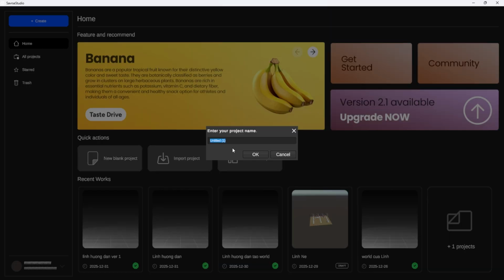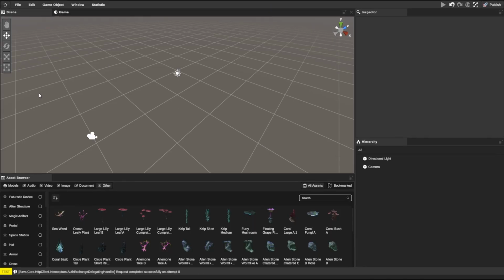When the user clicks New Blank Project, the system displays a pop-up to create a new project. The Enter your project name pop-up allows the user to enter a project name in a text field. OK button: after entering the name and clicking OK, the system confirms the creation and navigates to the newly created project. Cancel button, or closing the pop-up: if the user clicks Cancel, the system cancels the creation flow, closes the pop-up, and returns to the current home screen. No project is created.